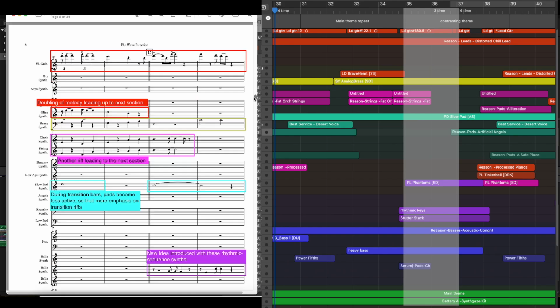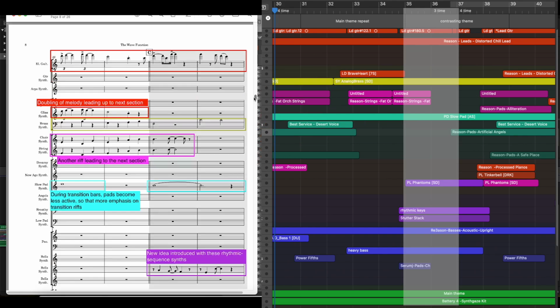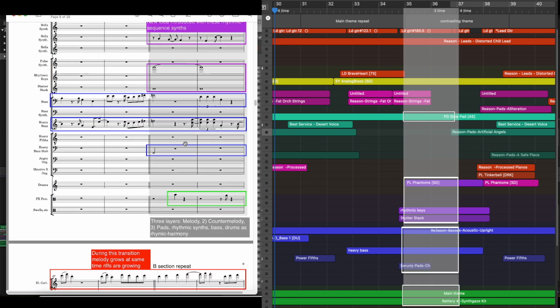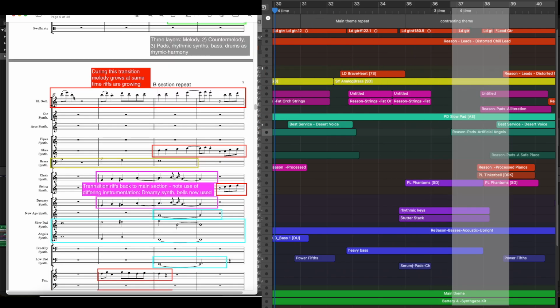And so in this C section, it's also three layers. In this case, melody, countermelody, and then the pads, those rhythmic synths, as well as these rhythmic bell hits, drums, as the harmony rhythm section. And then towards the end of that C section, another transition moment to go back to that main section for the B section.